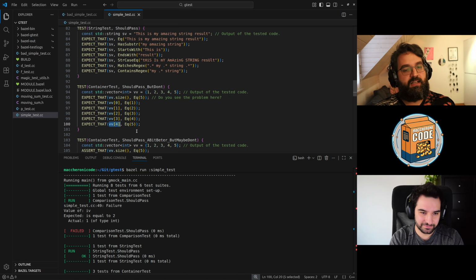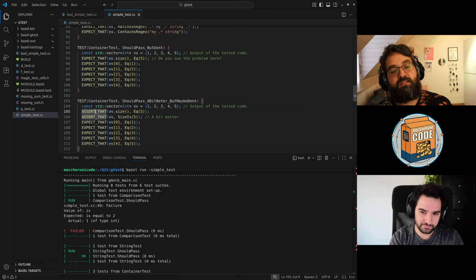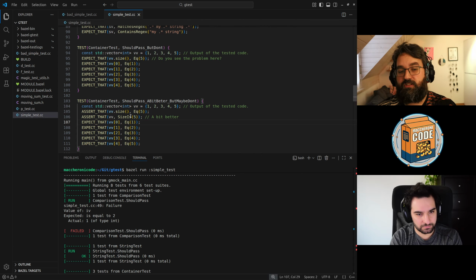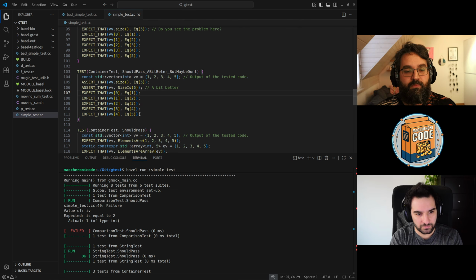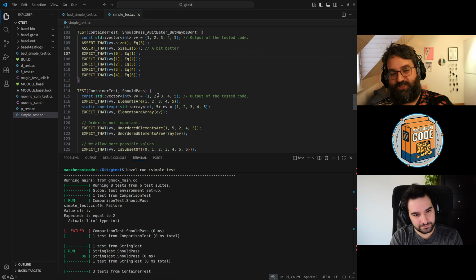Absolutely. So what you want to do here is use an assertion. It has exactly the same spelling as expectations, but if an assertion fails, it will stop the test from continuing. So if this fails, the rest doesn't run. In that case, we are effectively defending against these undefined behaviors. One problem is that this is still bad. We have utilities for containers.